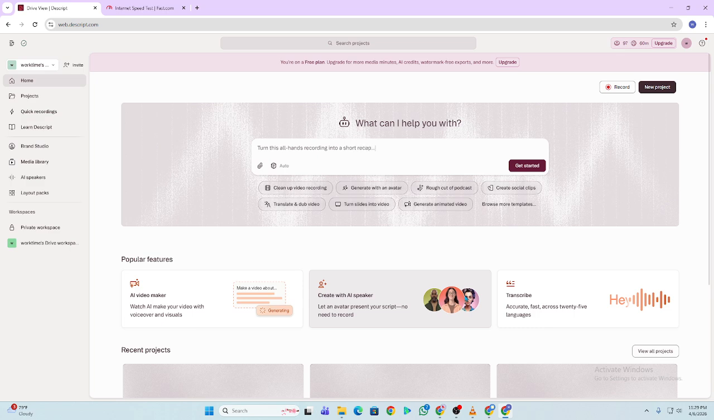Now restart Descript. Sometimes upload errors are just temporary glitches. Make sure you're using the latest version of Descript. Updates often fix upload bugs.